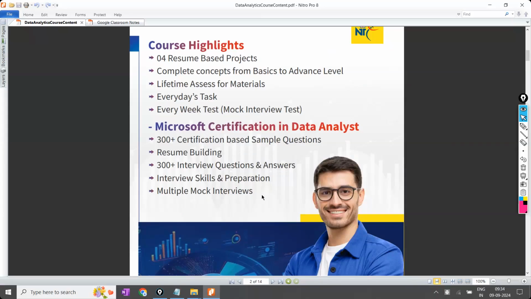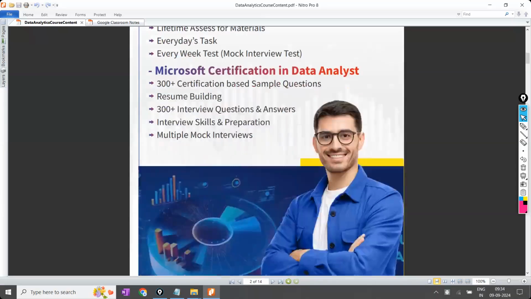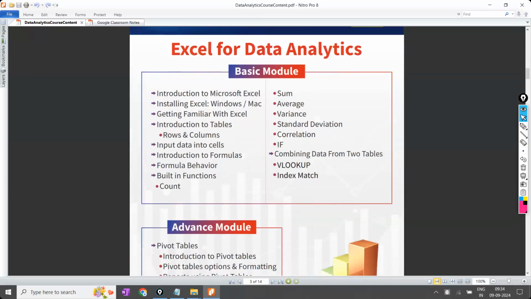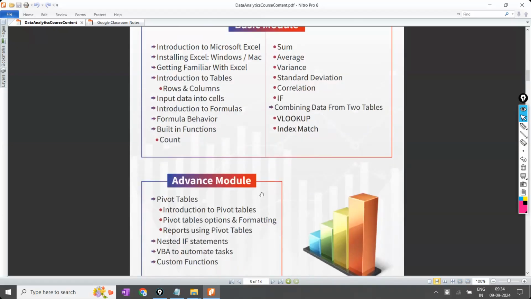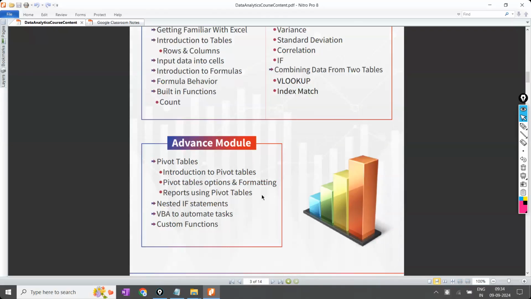Multiple mock interviews means 3 mock interviews will be done for you, not at the end of the course but in between. The moment one project is completed, one mock interview. Like that we'll have a minimum of 3 mock interviews, which means one mock interview per month in simple words. Here the complete content related to data analytics: the basics of Excel to the advanced module of Excel, pivot tables, functions, and VBA macros.